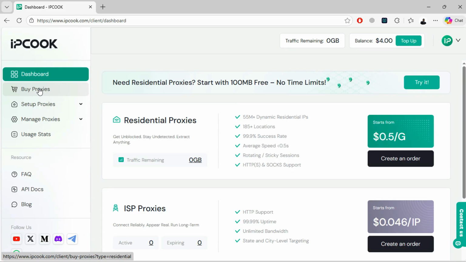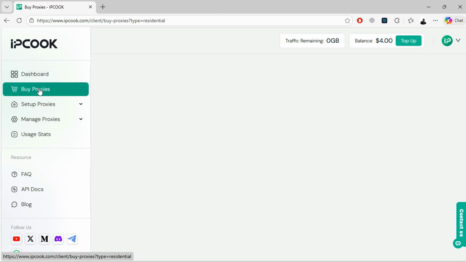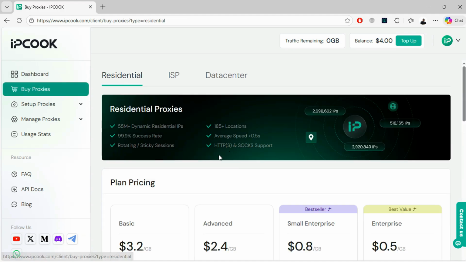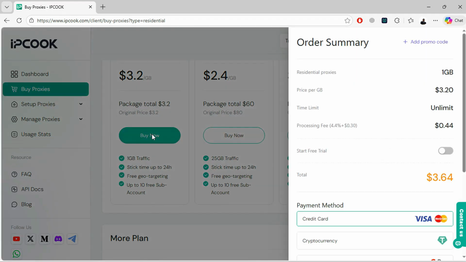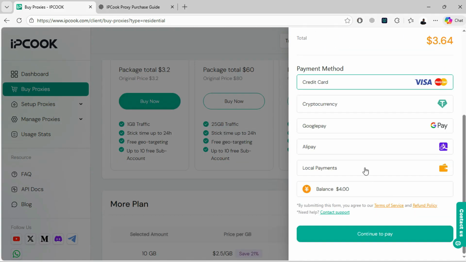And the first thing is to go to buy proxies, then go to residential, then scroll down to these packages. And here I will select the one for $3.2 per gig. Then click buy now, which will open the order summary. Then scroll down to the bottom to where it says balance $4 and click pay.